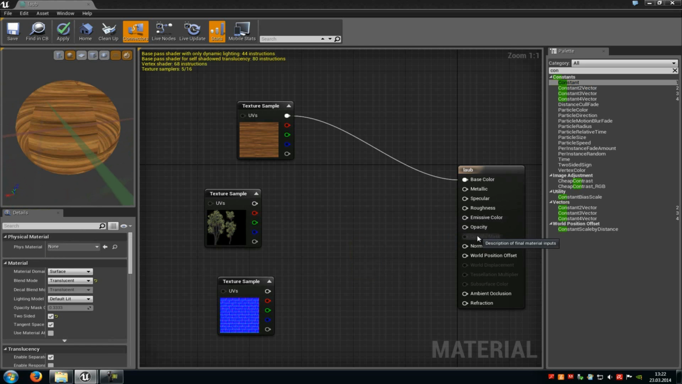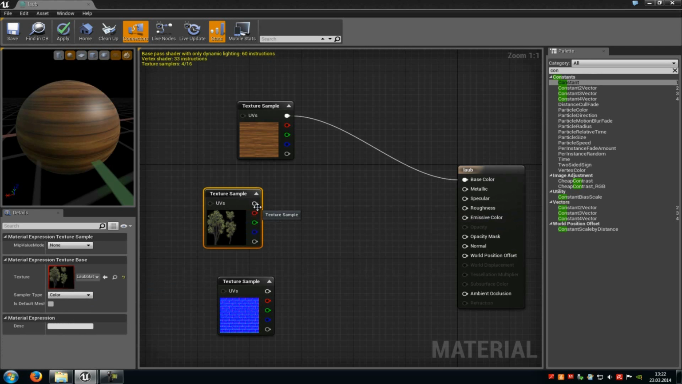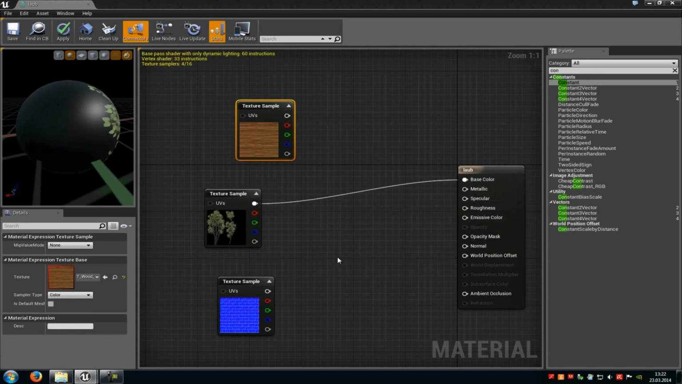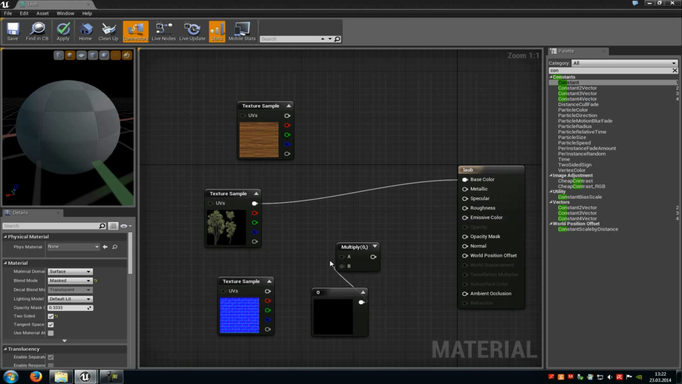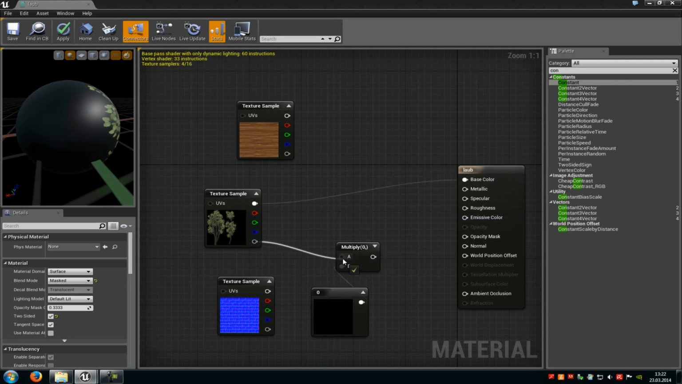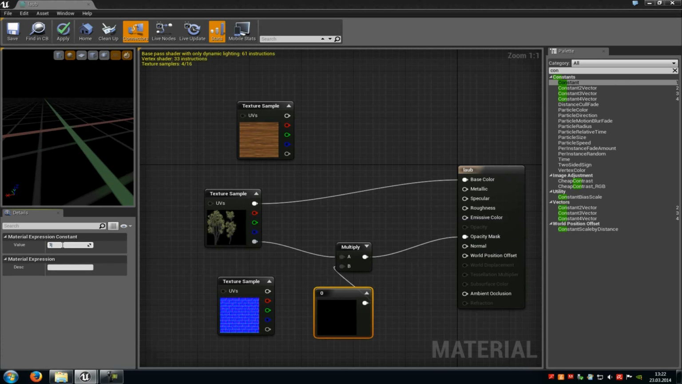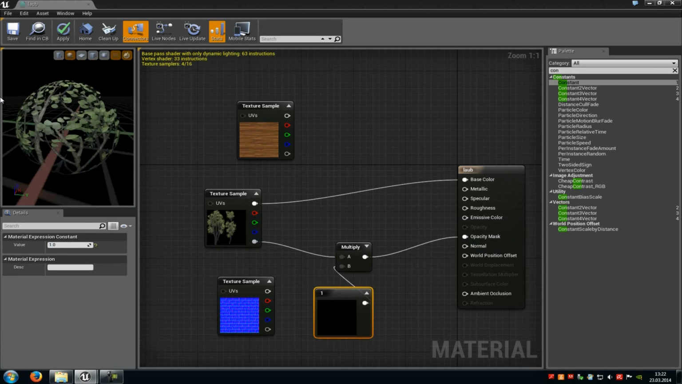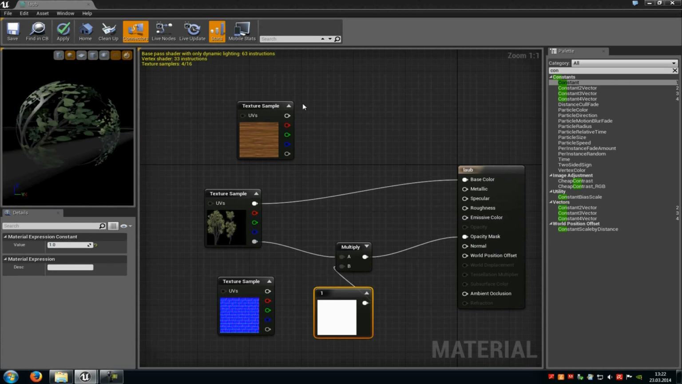Okay, now let's come to the opacity mask. That's nearly the same as opacity, just with one difference, that you have to get a mask for that. So change the blend mode to masked, so that this gets enabled. And now I will connect the leaf texture with the base color. Then I will add a multiply and a constant vector. Now connect the constant with the multiply's B, the alpha channel from your texture with the A, and the multiply with the opacity mask. Now at the constant vector type in a value of 1, and now you can see the black background gets cut off, and that's what the opacity mask is for.